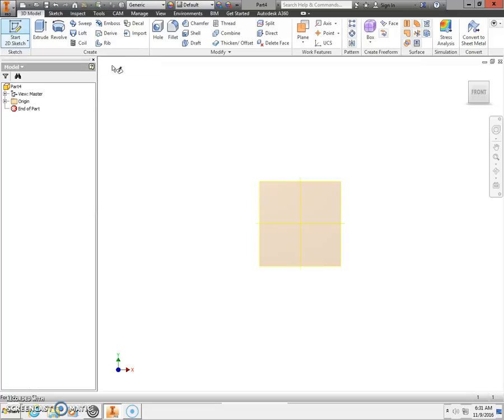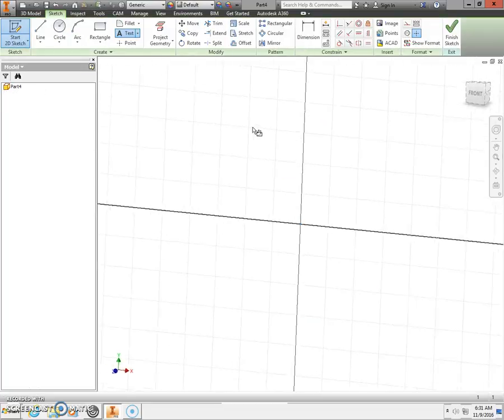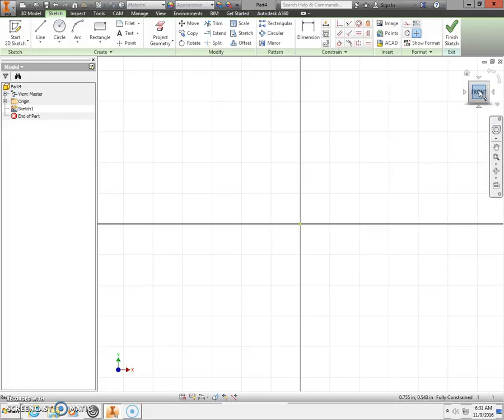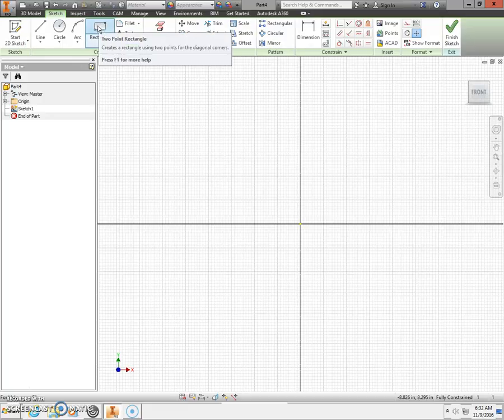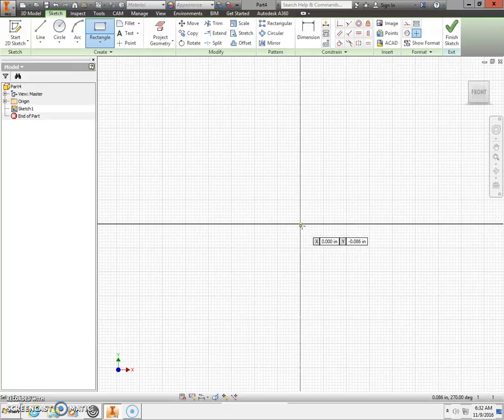We're going to begin with a 2D sketch on our XY plane, and I'm going to click the front of my world cube in order to zoom all. Choose your rectangle from the top ribbon bar, and we're going to begin by starting at our origin. Wait for you to get the green dot. Once you have the green dot, click and stretch this rectangle to the upper right hand quadrant.